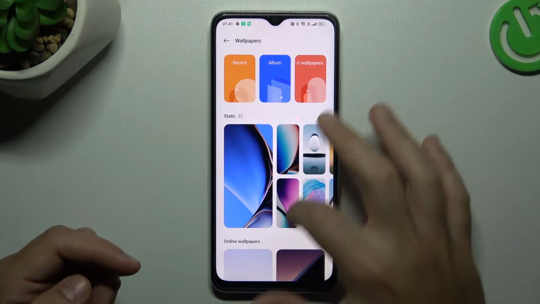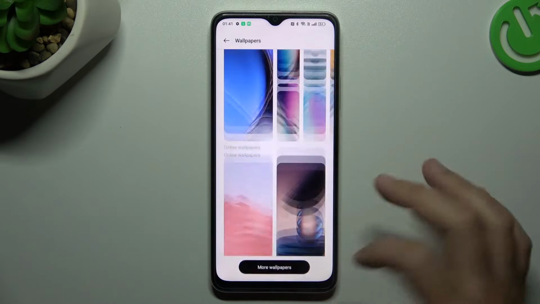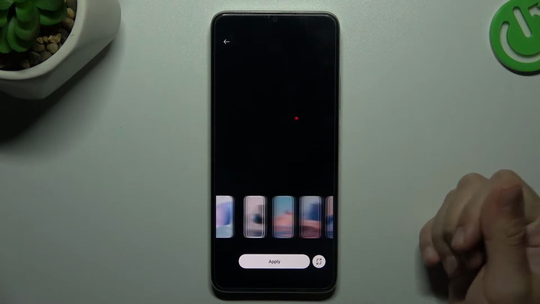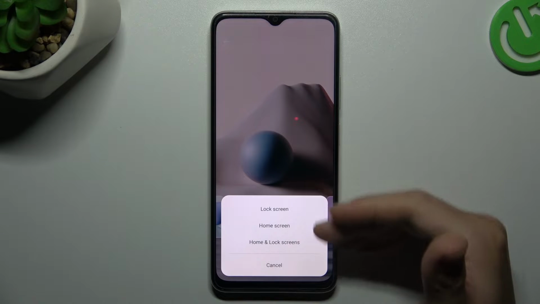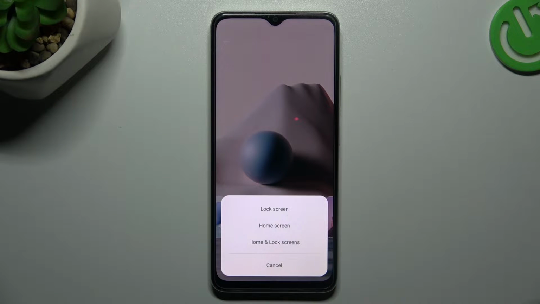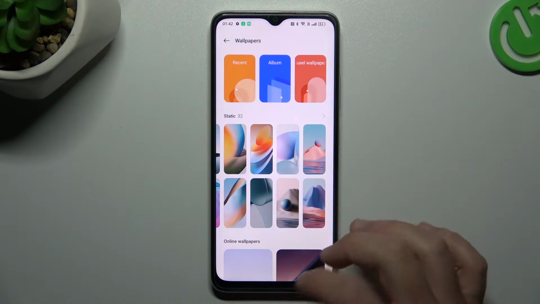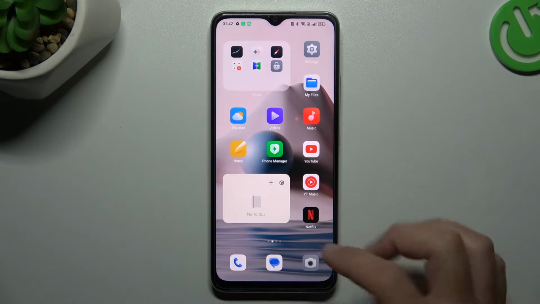If you want to change it, you can choose the static wallpaper or the online, as you wish. So pick the wallpaper that you like, this one, and click on the apply. Now choose the place for it: lock screen, home screen, or both of them, like you wish. And click on it and wait a second. Now we have a new wallpaper, and this is the way how you can change it.